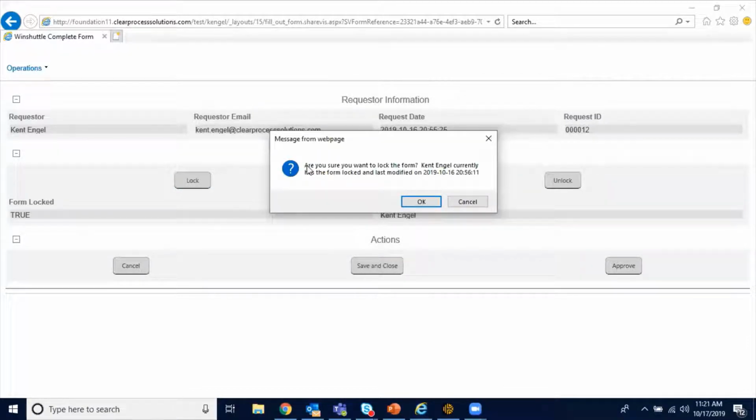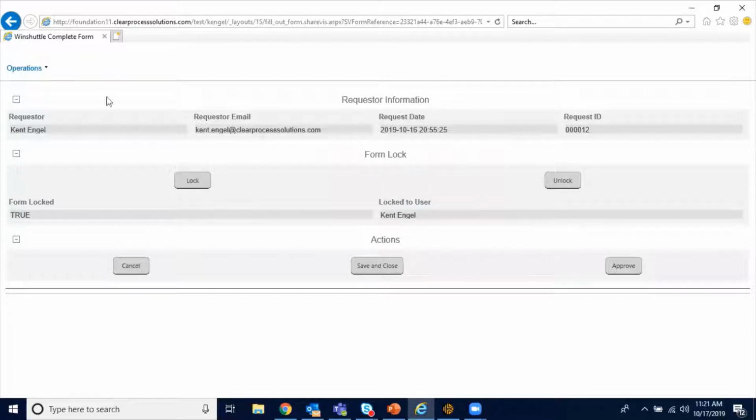I can force it to lock it to myself, but it'll prompt me that Kent Angle already has this locked, and they locked it on this date and time. Are you sure you want to lock the form to yourself? So, if you click OK, it'll go forward with that and force the lock to yourself. But maybe I don't want to do that because somebody else is already working on this, so I'll just back out.